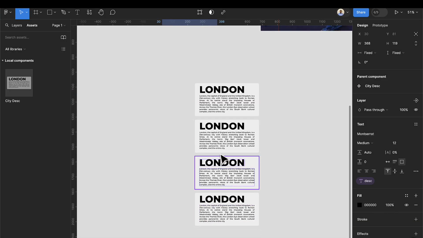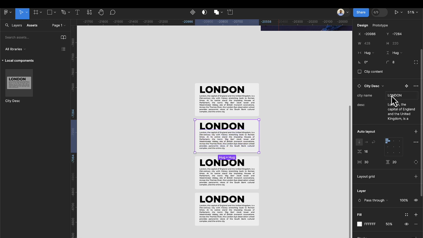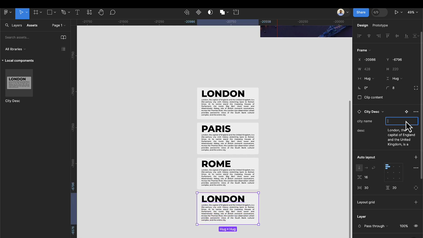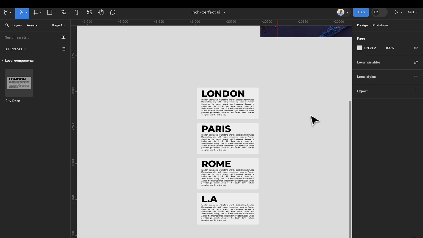So coming in here now, it's easier for me to edit. So here I will just change this to Paris. Select this item here, so I'll be able to change this to here, Rome. So I'll select this and I'll change this to LA here. So we have Los Angeles here.